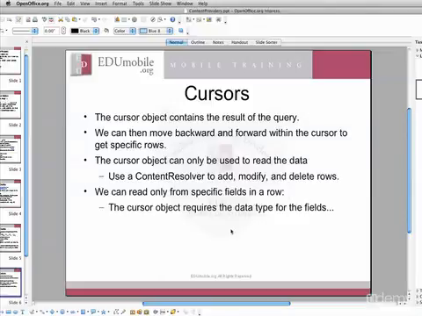So now we get back the cursor object, and the cursor object is going to contain rows and columns as the result of the query. We can then use some methods to move backward and forward within the cursor to get specific rows, but we can't read the row as a whole. We have to read specific field data.